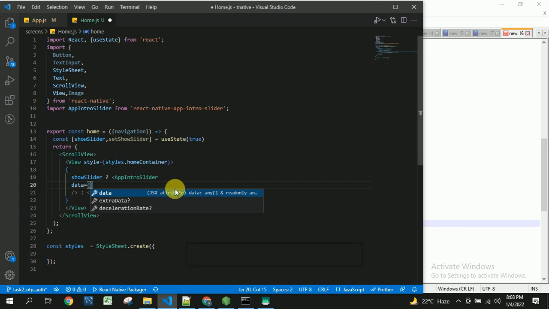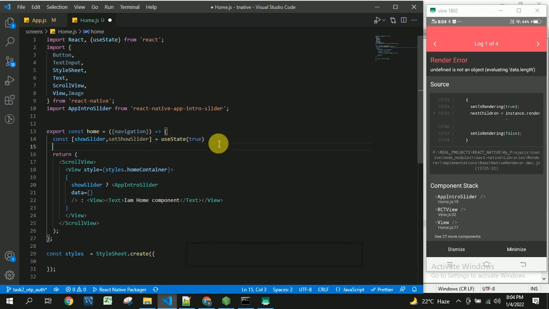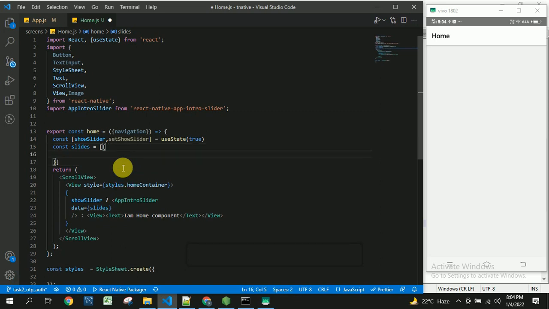Inside those objects we will place all the components, all the images or text, whatever we need to show in the slide. First we will create slides, which will be an empty array. We are going to send this array of slides to data. These slides will take multiple objects, and each object will consist of different properties. Let us see what the different properties are.